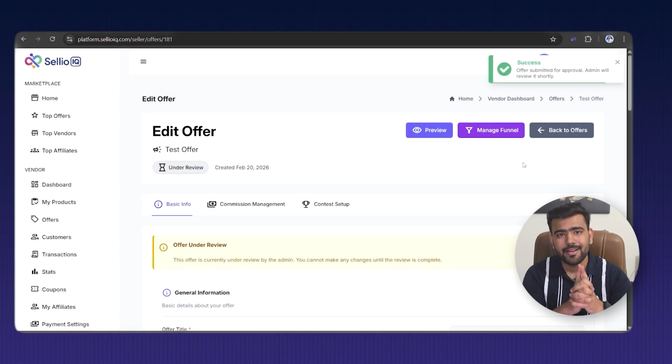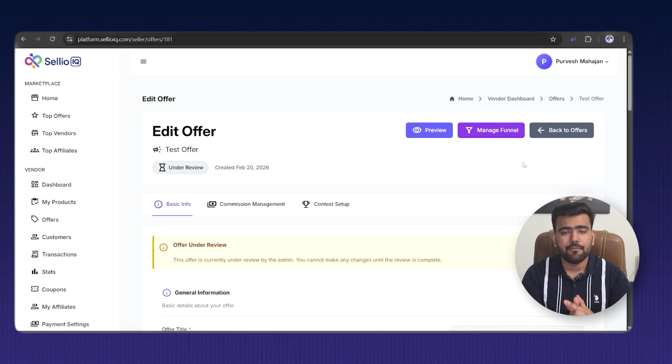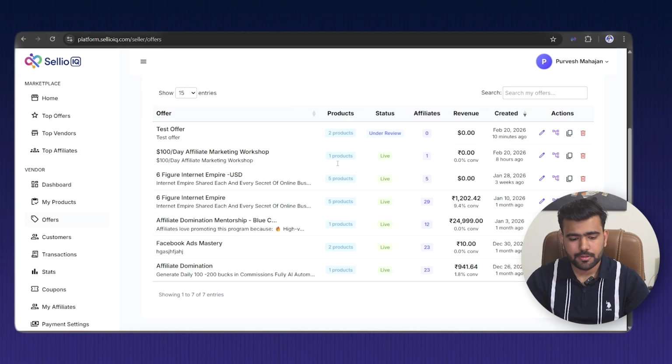Our team will review your offer, all the sales page URLs, all your information, affiliate offer information, and within 24 hours our team will either approve your affiliate offer or give it a remark if any changes are needed. Once your affiliate offer is approved, it shows as live. In the status you will see live, right, and you can start collecting the payments for your affiliate offer.